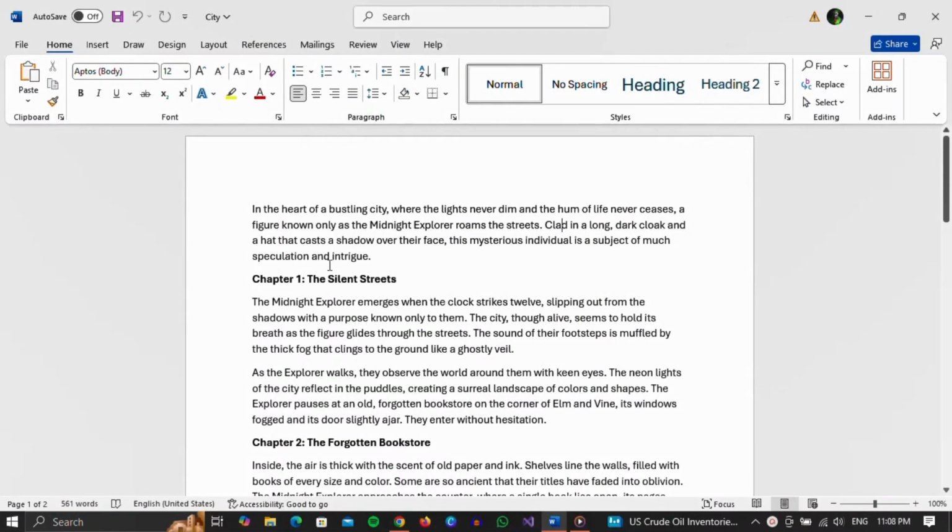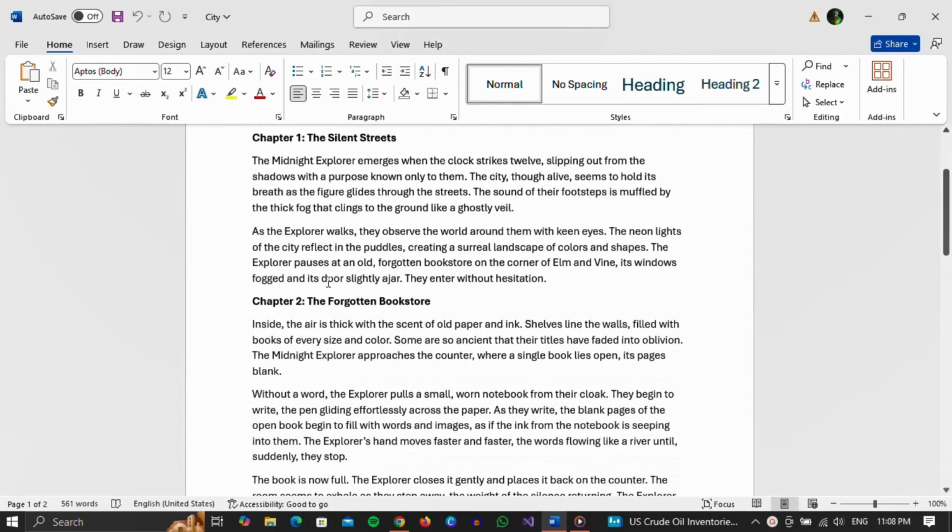Okay, first of all, we will open the document we want. I will take this as an example. As you can see, the document has text that we want to protect from editing.